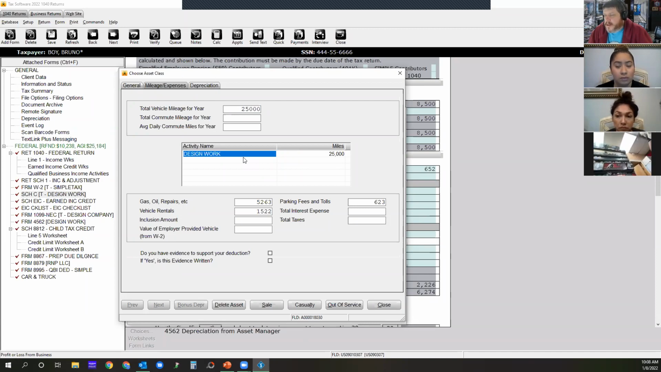Is it the total vehicle mileage that they put in just for that year? I just put in the business miles because most people don't know what their commute miles are. Okay, so they put in the total miles that they're putting on that vehicle for that particular year. Right. That's what I always do, put in the actual business miles because again, most of your taxpayers do not know what their commuting miles are. They know what their business miles are generally. Right.